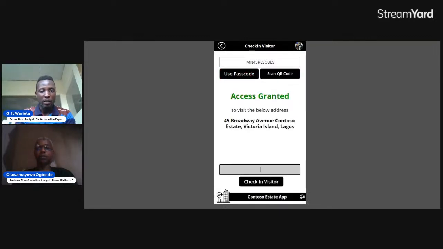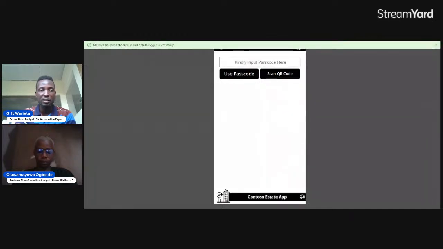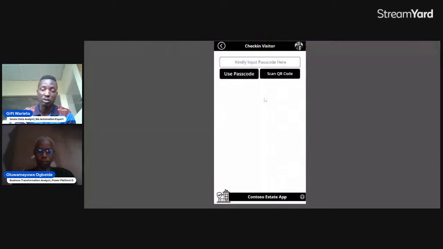Okay, so let me say Mayowa. So Mayowa is the visitor that wants to visit Liju. Okay, so check in visitor. So once this is done, you see Mayowa has been checked in and details logged in successfully. So at this point, it's assumed that the security personnel at the gate has actually permitted Mayowa to go into the estate to see the one of the residents that actually gave him that passcode.